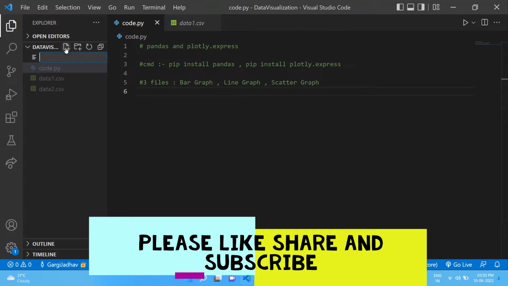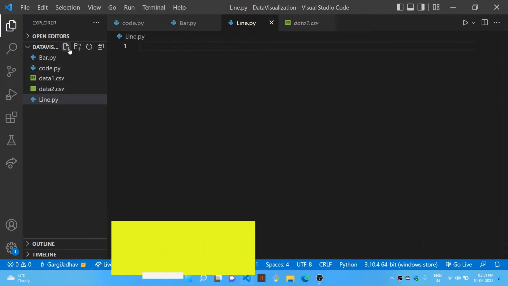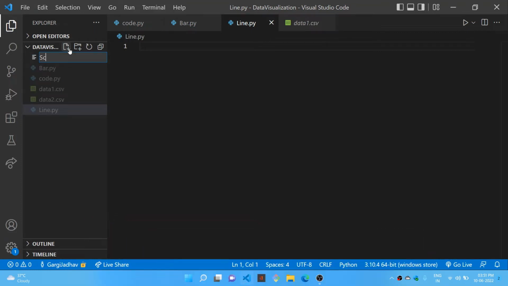So let's create bar.py, okay, then line.py and then scatter.py. Okay, so these three files we have created. Now let's start from the bar graph.